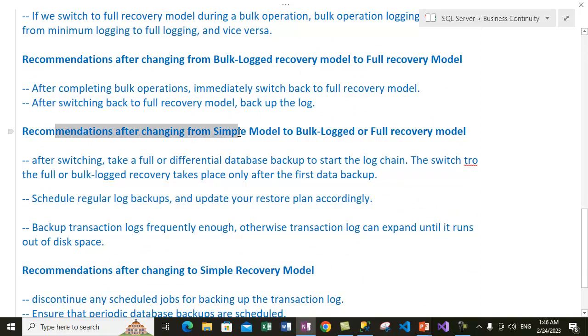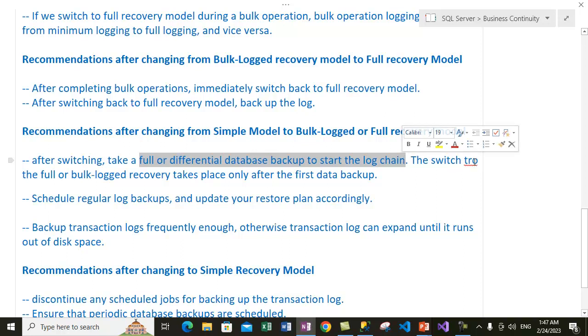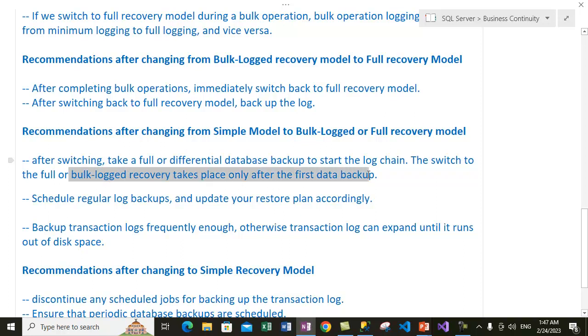And let's discuss recommendations after changing from the simple model to the bulk logged or full recovery model. Whenever we switch from the simple model to either bulk logged or full recovery model, we should take a full or differential backup to start the log chain. The switch to full or bulk logged recovery takes effect only after the first database backup. So until we take the full database backup or a differential database backup after switching from the simple model to bulk logged recovery or simple to full recovery, the switch will not happen until we take the first database backup after changing the recovery model.